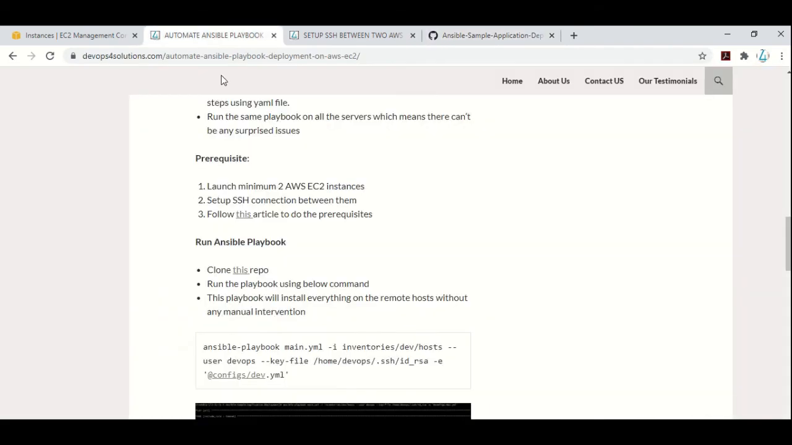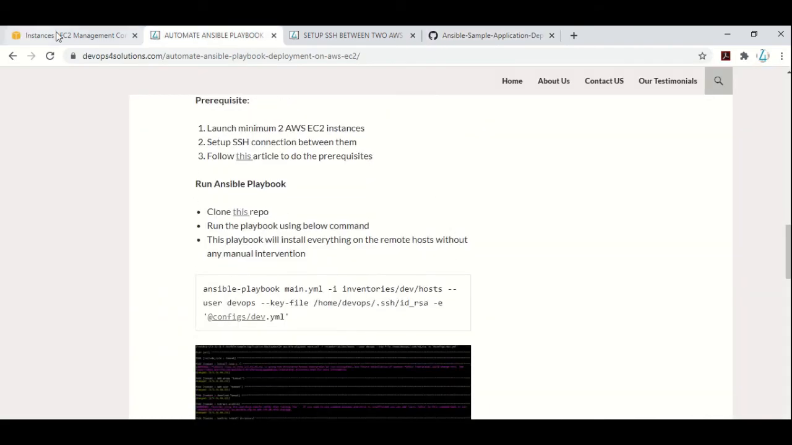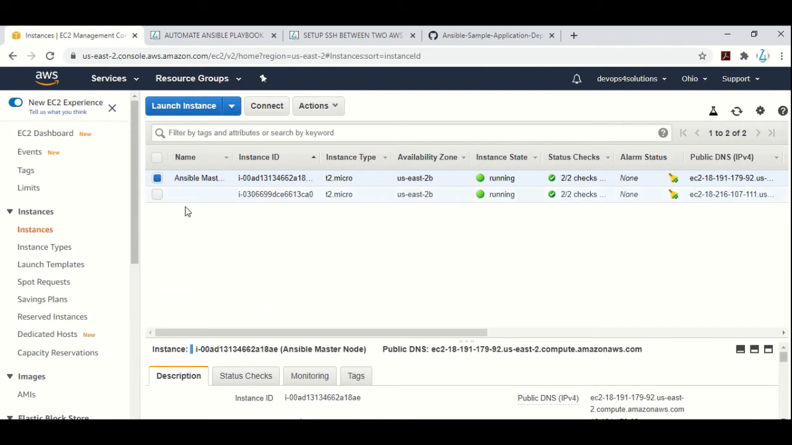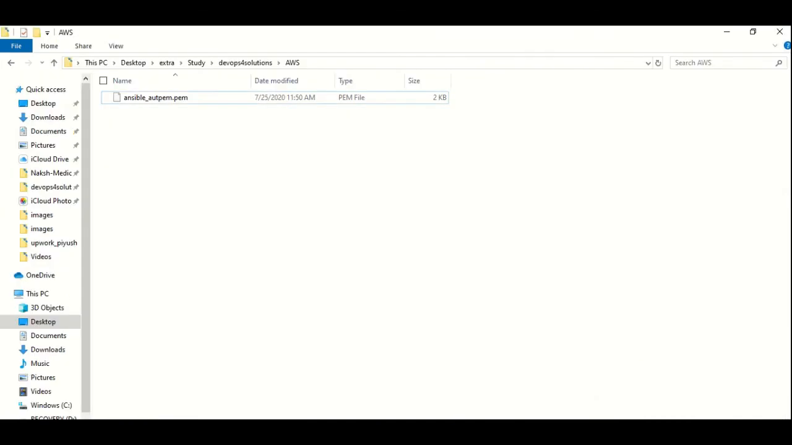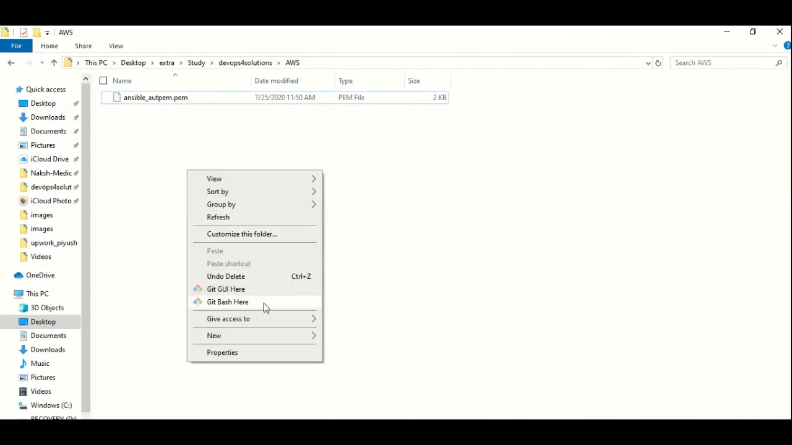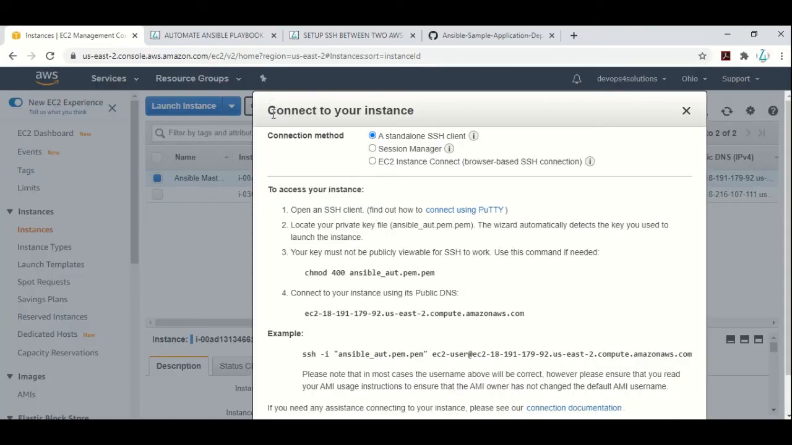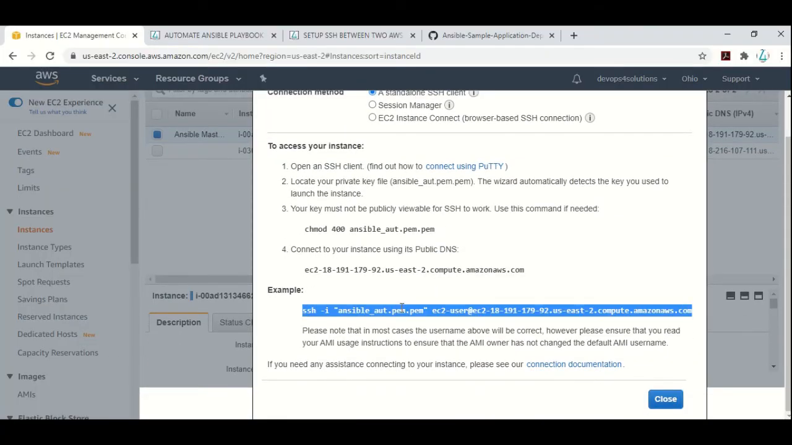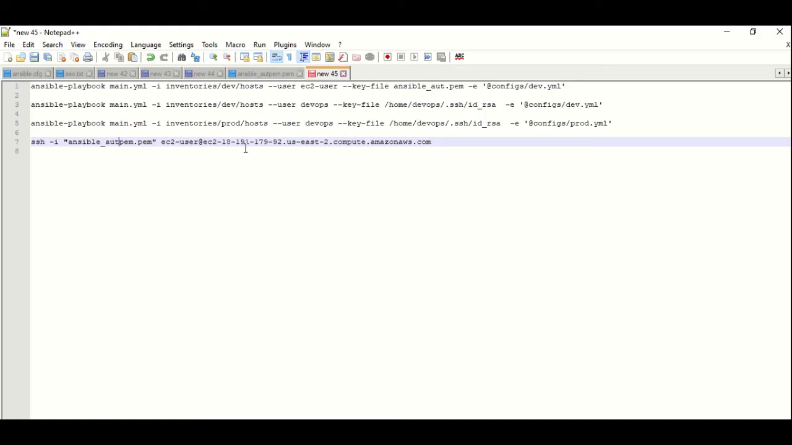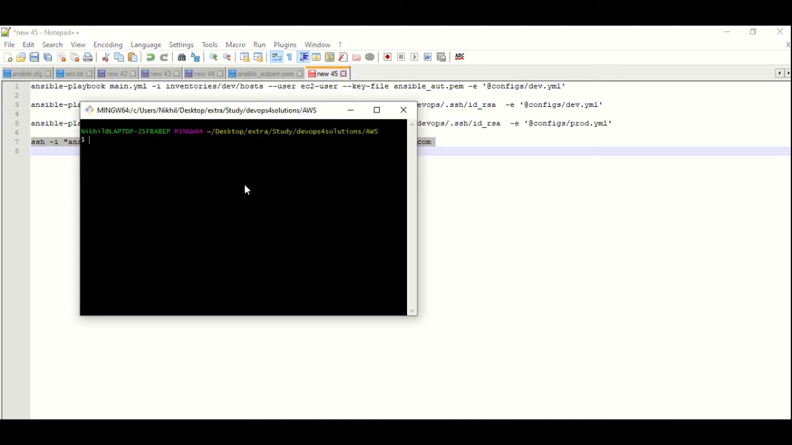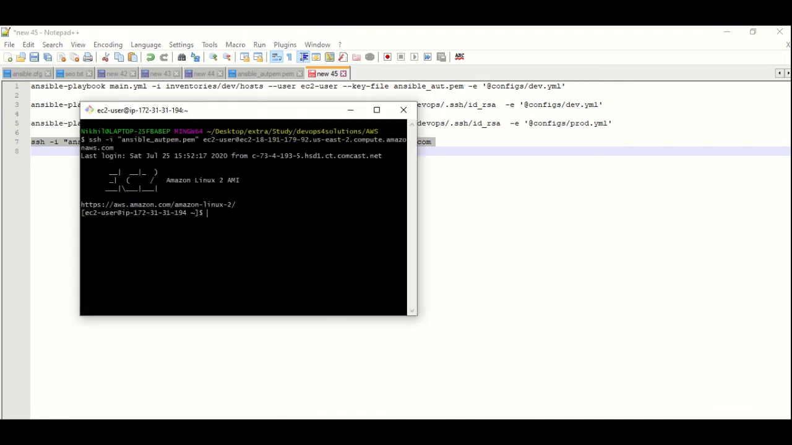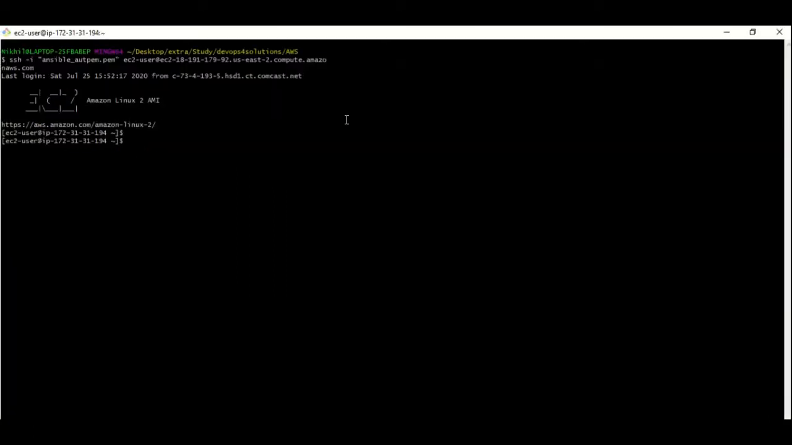So let's see now how we can run it. I have created these two instances. As I mentioned, you can create these two instances and do the SSH setup before you can run this command. I use Git Bash to connect via SSH because it is easier for Windows users. I don't need to do anything else. I can directly copy this command and run it. So here I have copied it and run it, and you can see I am logged in here.